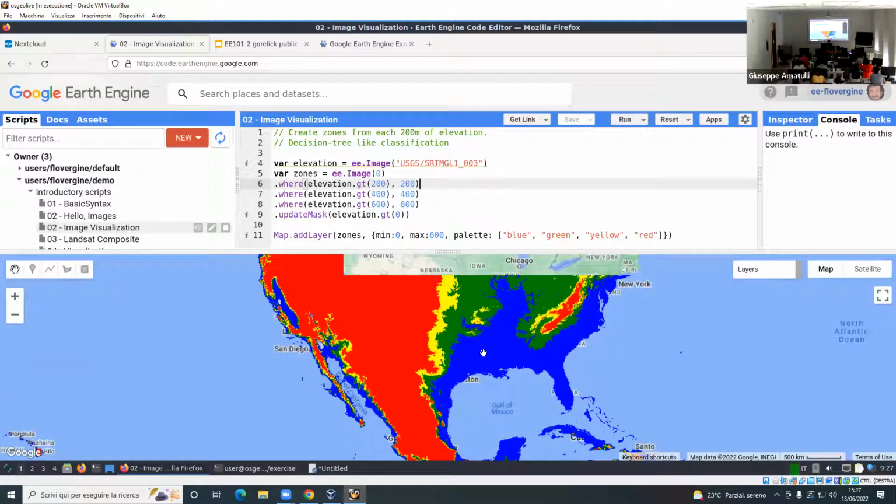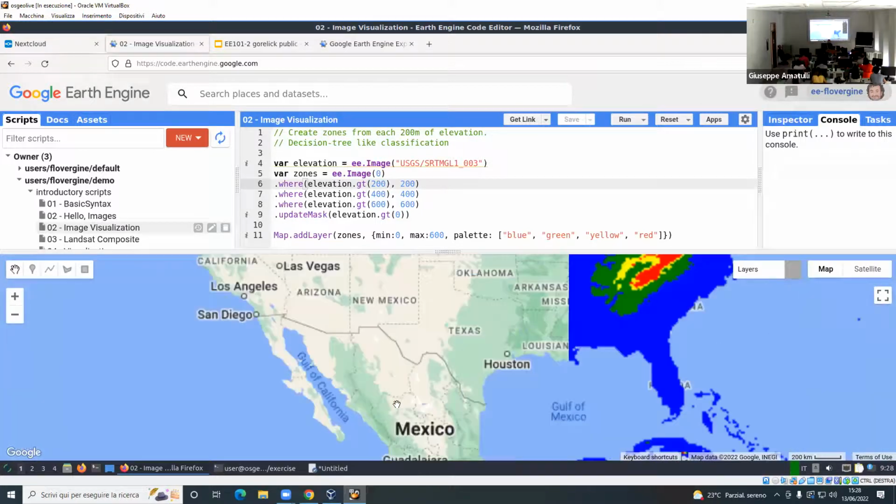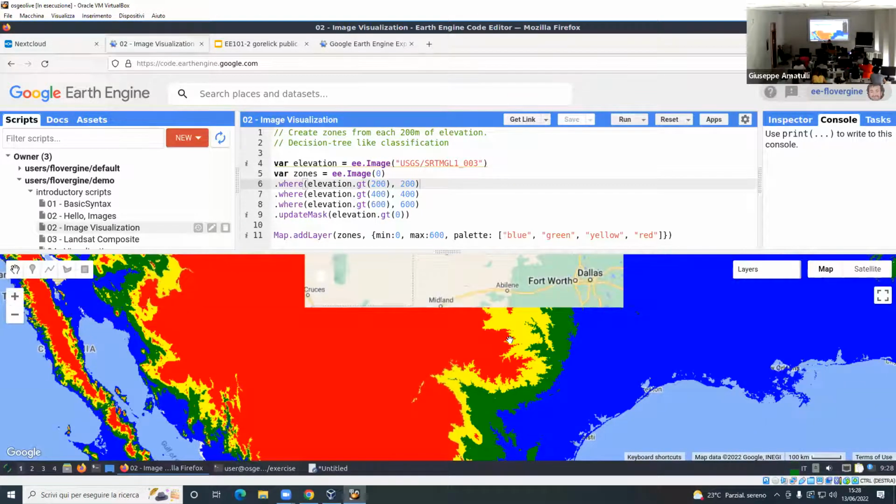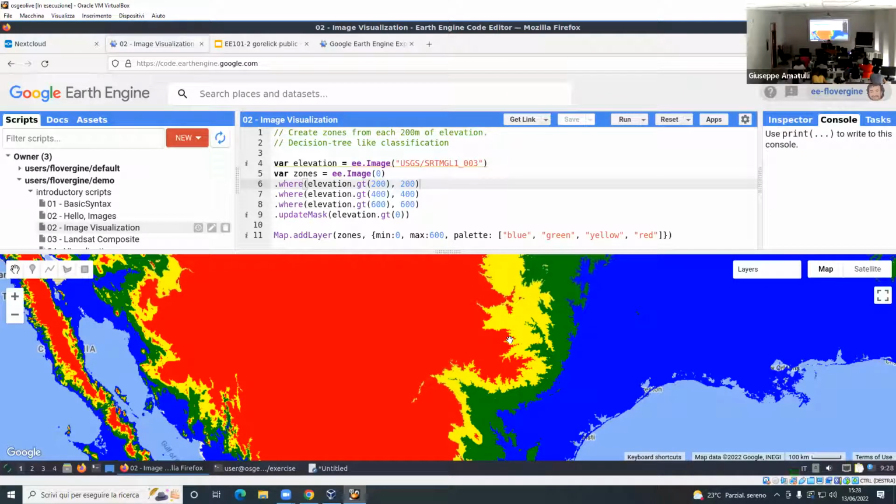About this script, one thing to understand is that the computing by Earth Engine is done at visualization level. So what could be called an on-demand visualization by resolution.